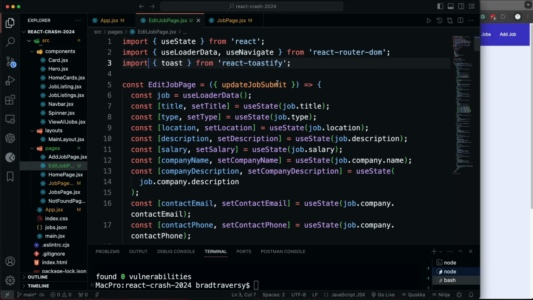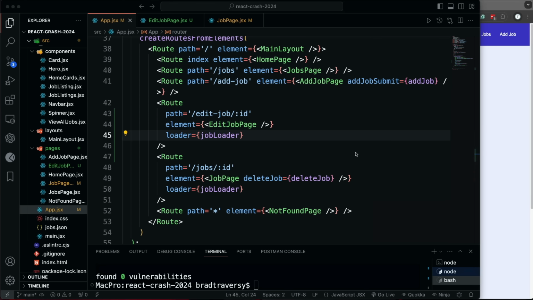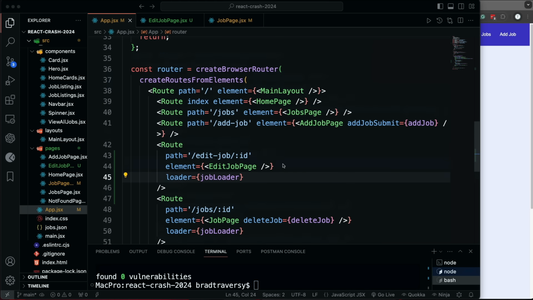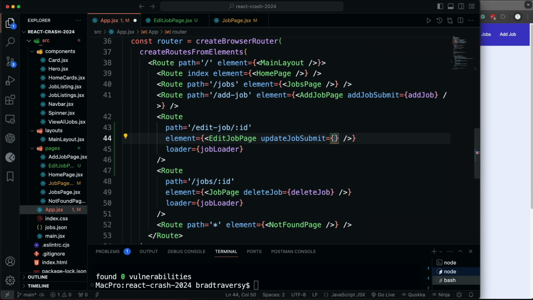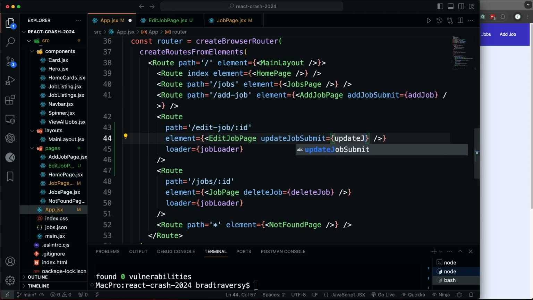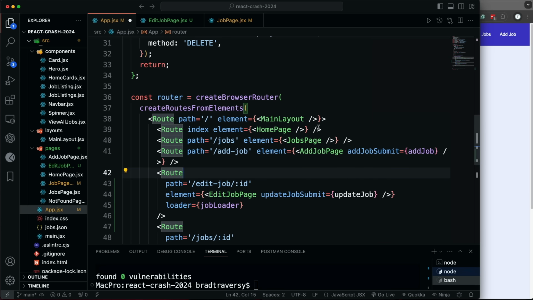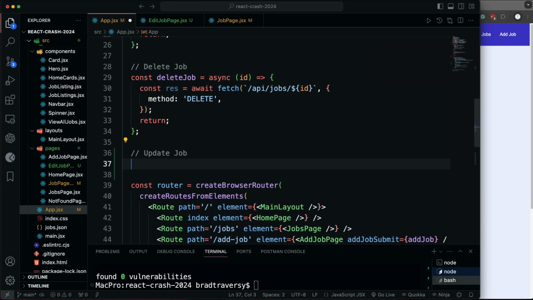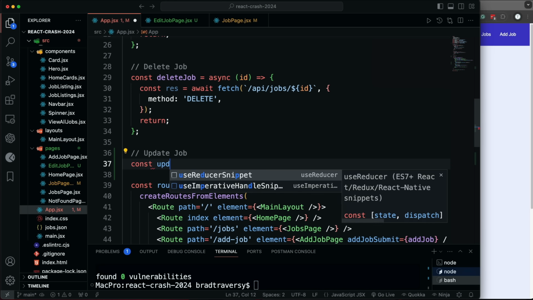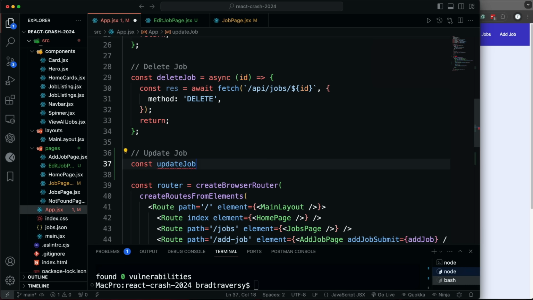All right, now this update job submit, let's go back to our app.js because we need to basically catch that and then fire off a function in here. So where we have our edit job page, let's do update job submit, and we'll set that to a function called updateJob. And then up here, we'll create that. So const updateJob.